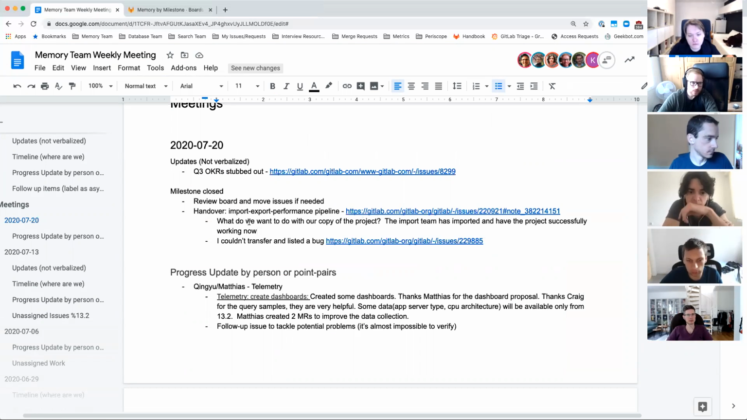I don't know if anybody was following along. With the import export handover, I couldn't transfer it for some reason. It just kept failing silently and doing nothing. So I submitted an issue to track down what was going on there. In the meantime, George did an export and import, so they have the pipelines running on their side. What do we want to do with our project? We want to archive it, delete it, leave it for now?